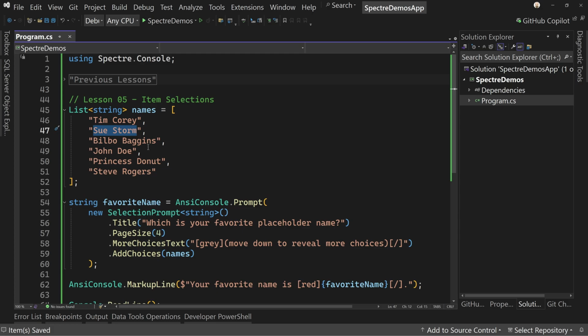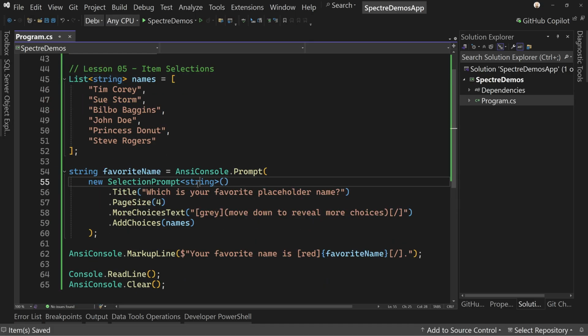So prompt is a really cool addition to this. We are going to cover multi-select prompts in the future. But for now, this allows us to select one item out of a list, and it comes from a list, a string array, or whatever type it's coming from. It could be integers. If you wanted to select what's your favorite number, you could do that.